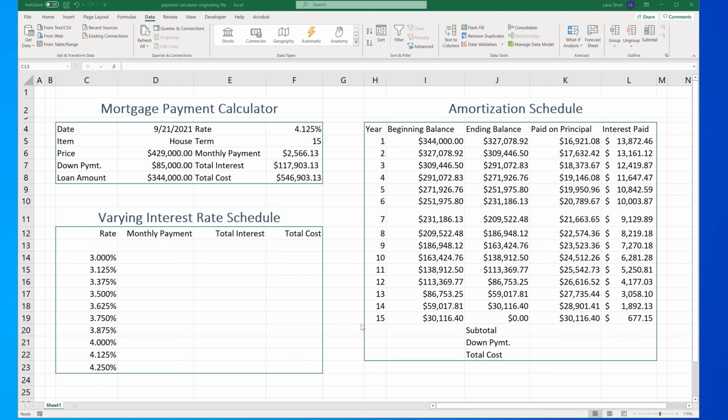Okay, so this will show you how to complete the varying interest rate schedule, and we're going to use the what if analysis and use the data table to do that. Before we proceed, we need to actually enter the information for the monthly payments, total interest, and total cost from the mortgage payment calculator.